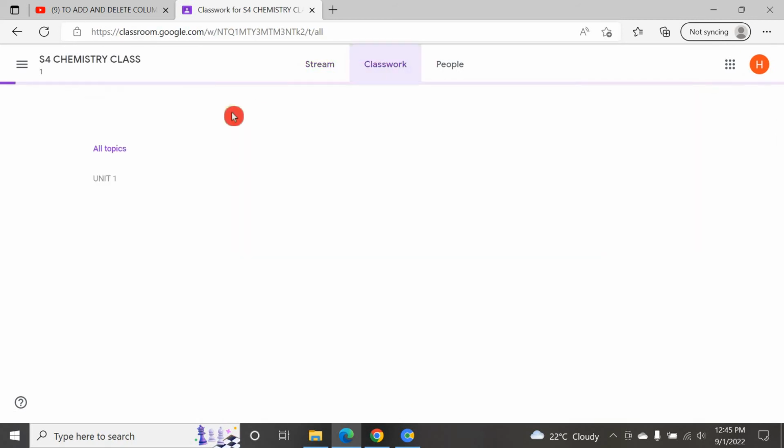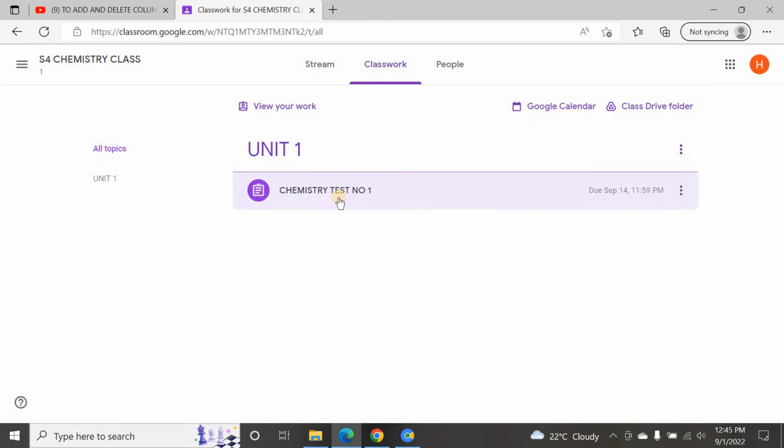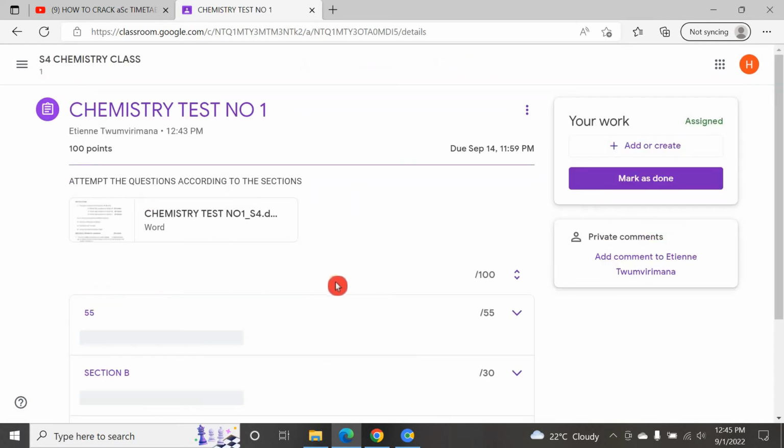Once I go to classwork as a student, let me see what's there. There is an assignment, and within it, it is a Unit 1 assignment. Now I can click on this assignment to see what's there. You see that there are different rubrics here. There are three criteria, and this test is over 100. I can now go and view the assignment.